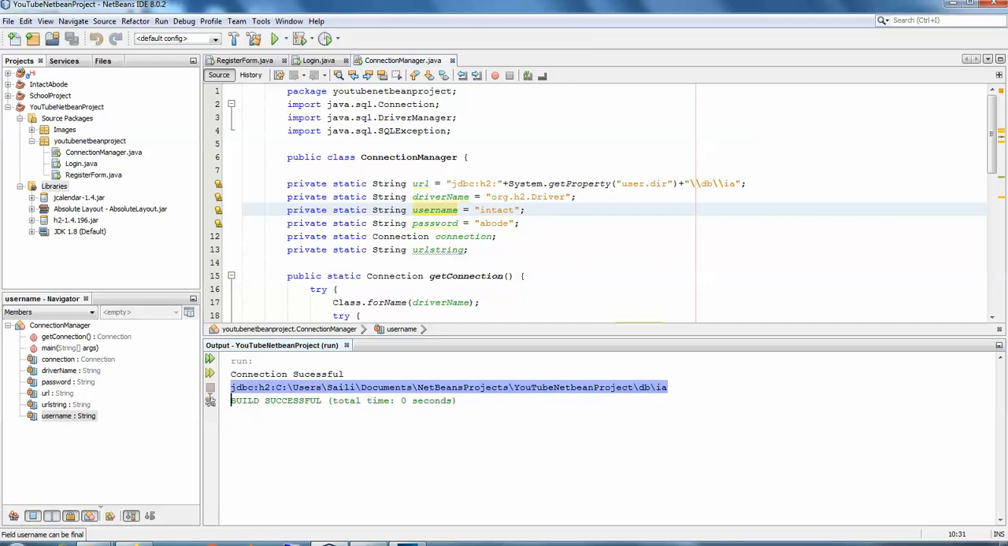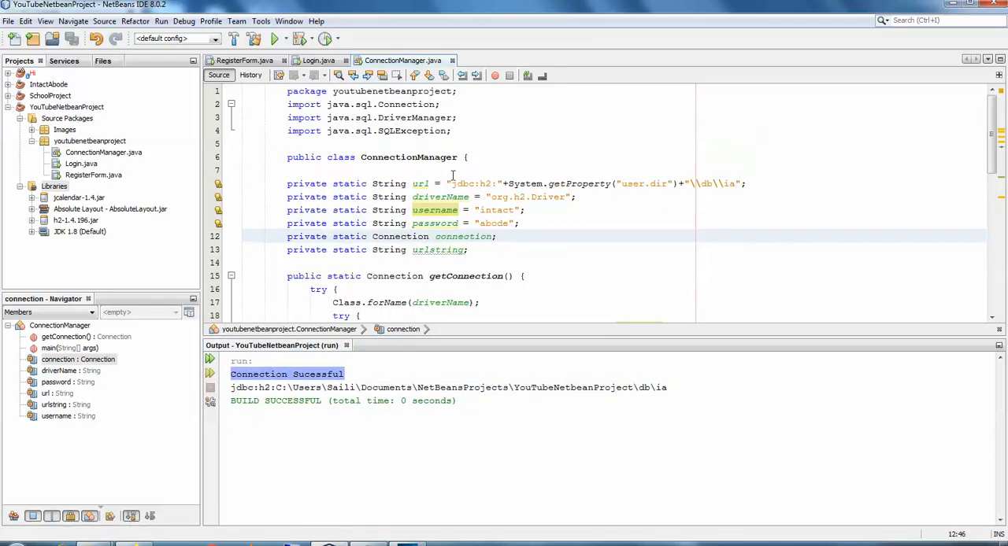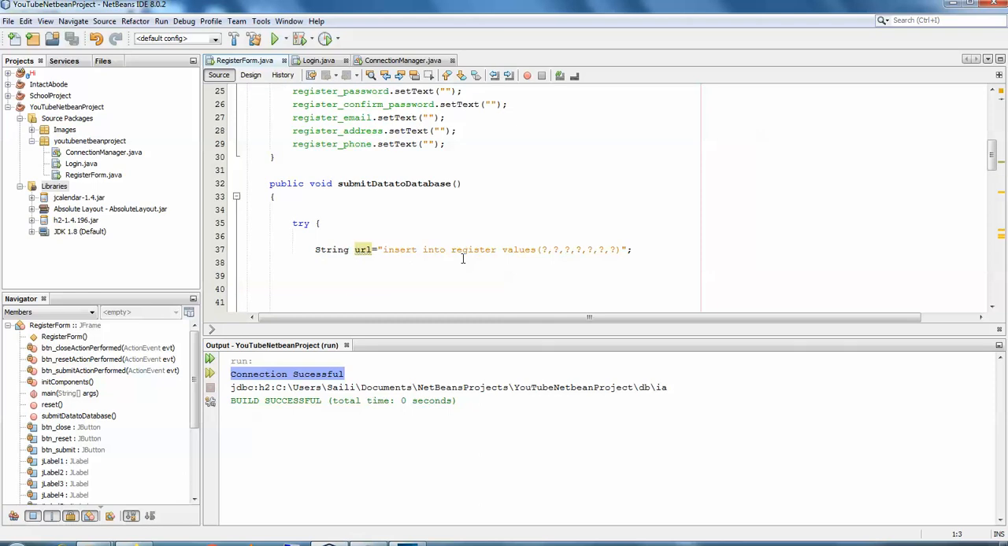So it says connection successful, that means my driver is working fine. Sorry, my connection is working fine now. So these are very simple things. If you want to know how to create a JDBC connection in your Java, please watch my previous videos. So I'm trying to be a little bit quick here. So we'll concentrate more on the registration form.